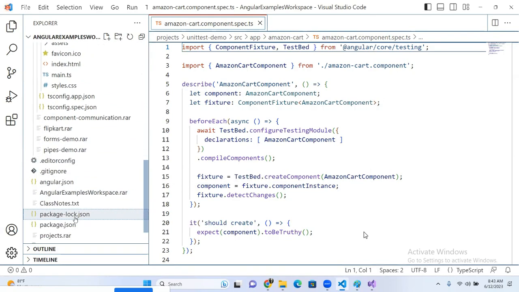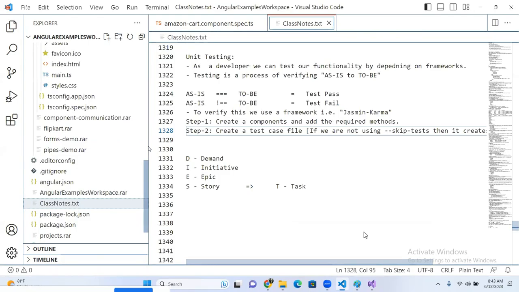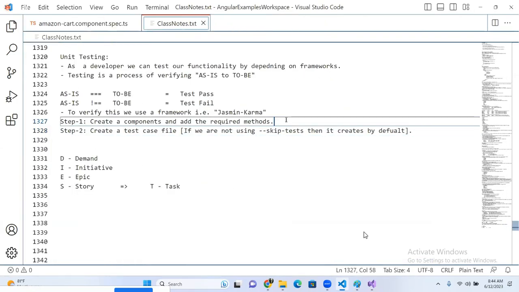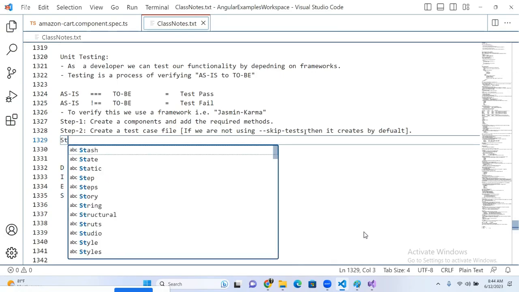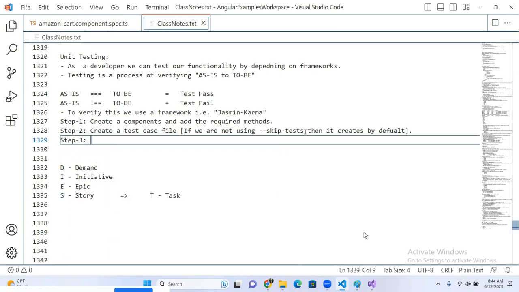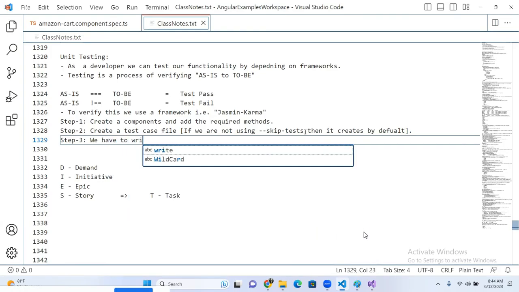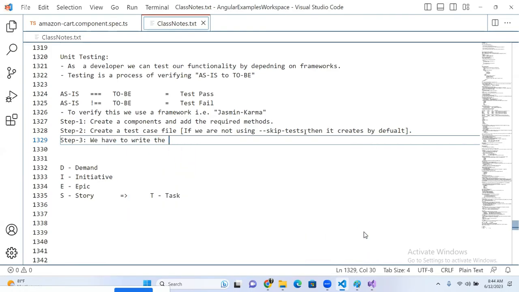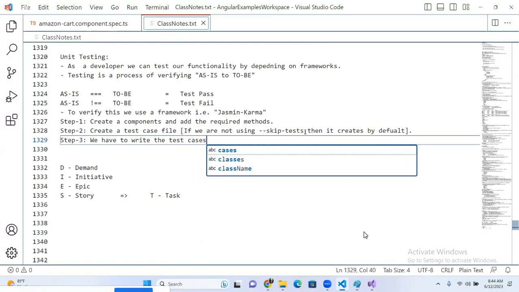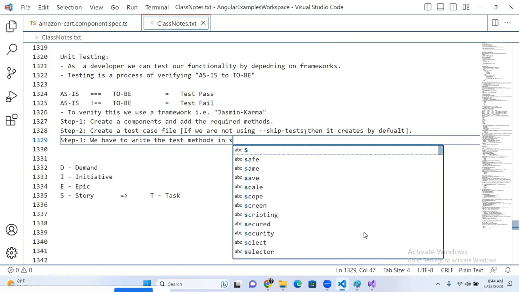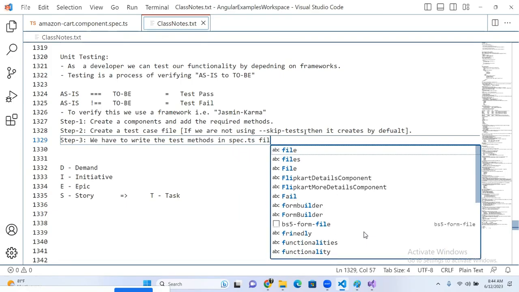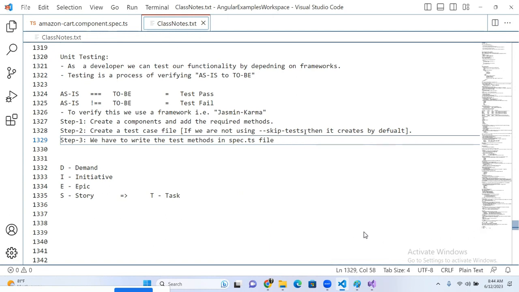Now follow the steps that I have told you. So what is step number 1? Create a component and add the required method. And after that, create a test case file. If you are not using skip test, then it is created automatically. Okay, it is available right now for me. And step number 3 is, we have to write the test cases, or let's say test methods, in the spec.ts file.